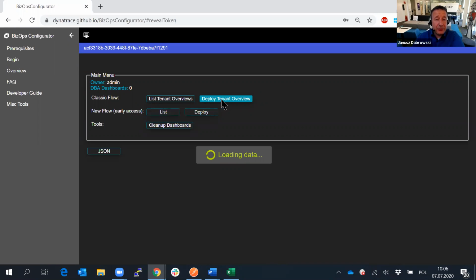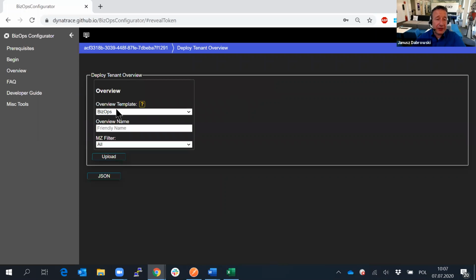So now I can deploy the tenant overview. I can deploy some set of dashboards, because I don't want to manually type in all that data through the USQL. So I can create that, and I have a couple of different templates. By the way, this is open. You can add some additional templates if you want. You can create your own templates or your own dashboards, but this is like a cheat sheet.